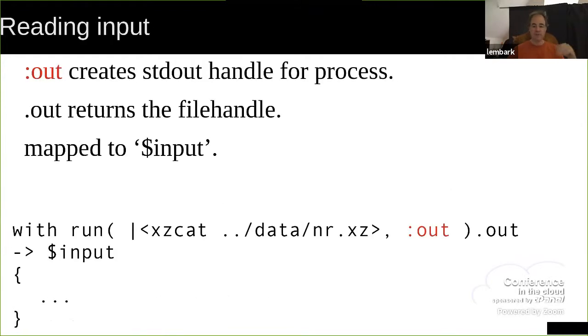If I want to read from input, this is what I usually end up doing, because most of the time when you're reading input, you're going to read it in a block. So with run, that's going to create a thread running an external program, which then the colon out says I want to capture its standard output. The dot out returns me that file handle, which I then map onto input. So now I've got an input file handle that's available inside the block.